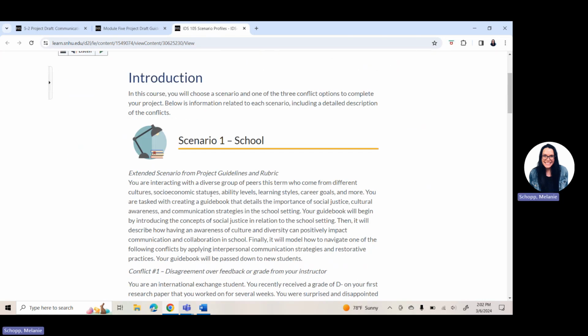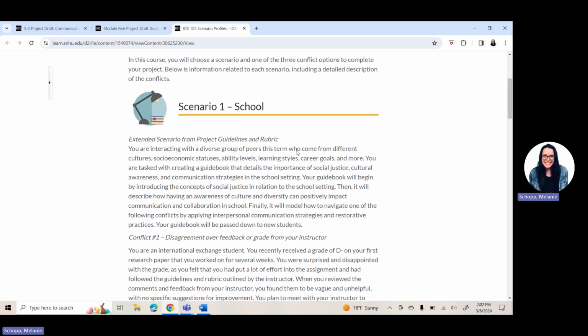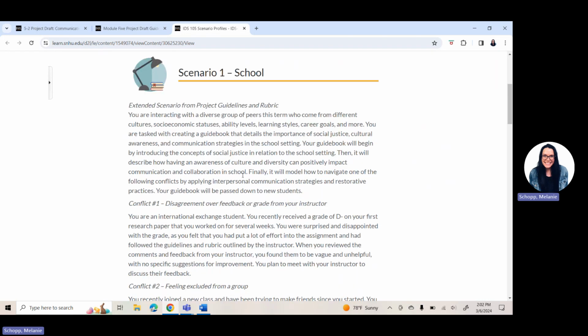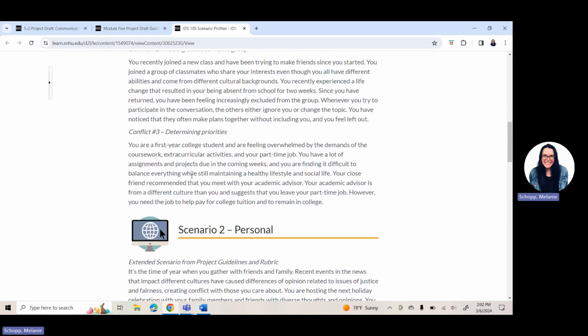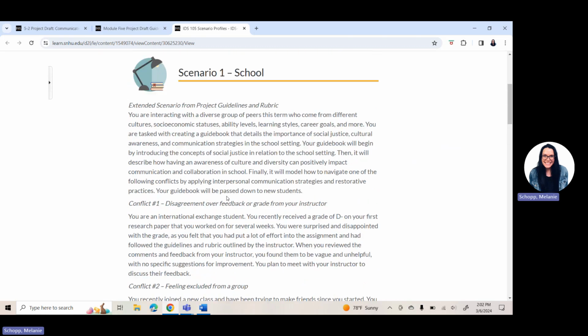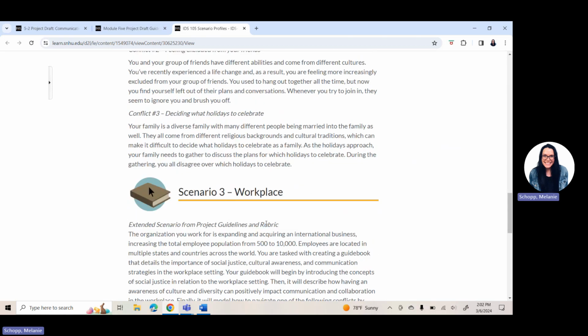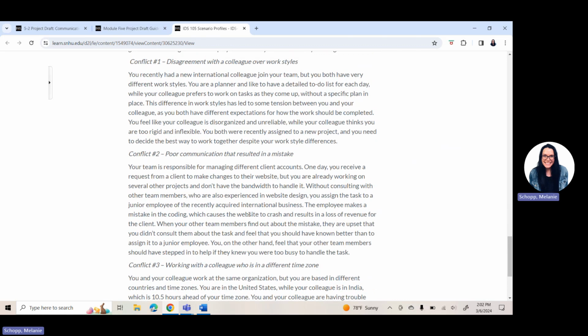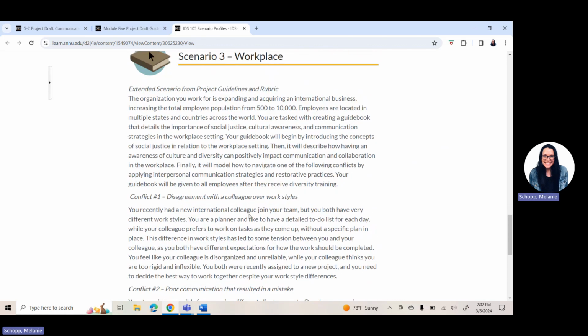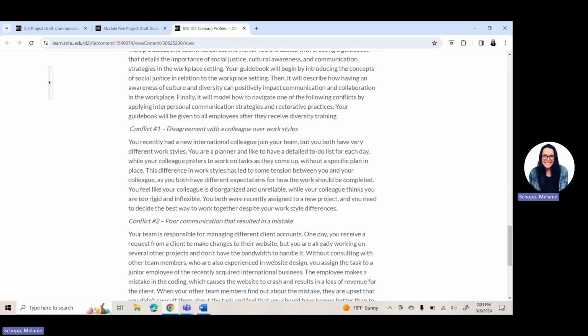And as you pull that up, remember, each scenario had kind of the overview. And then underneath each scenario is 3 conflicts. You're only picking one of them. So you have the school scenario and the conflicts listed. You have the personal scenario, the conflicts listed, and then you have the workplace scenario and the conflicts listed. So for example, if you picked the workplace scenario as your example, that's what you have been utilizing all term to answer the project draft questions. Now you're going to pick one of the conflicts to talk about as you answer the module 5 questions, okay?